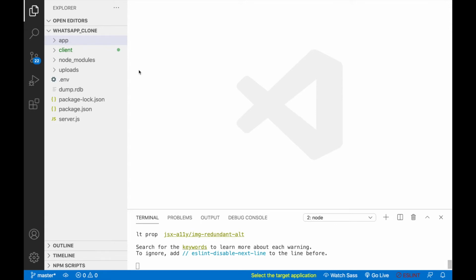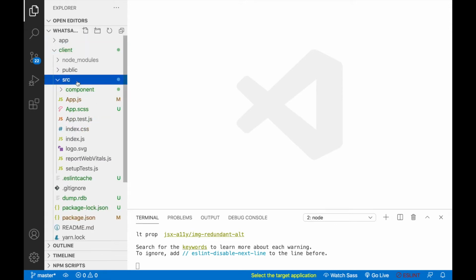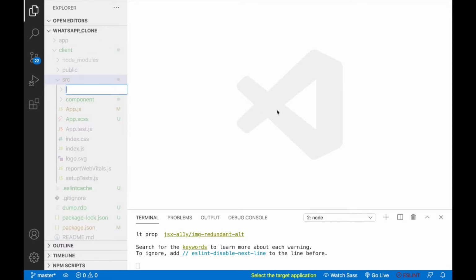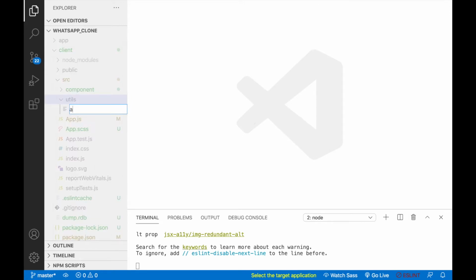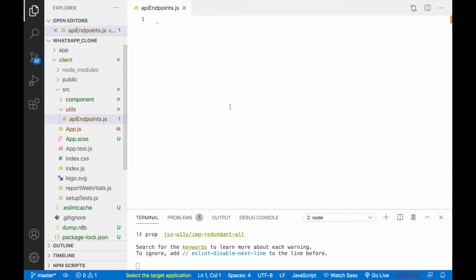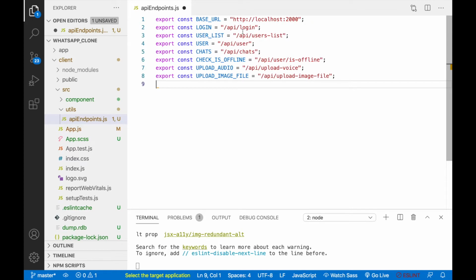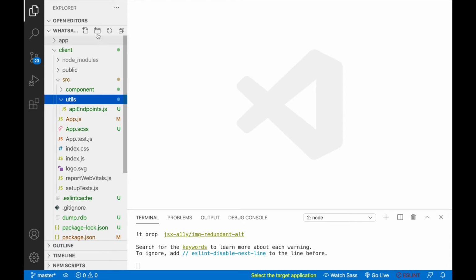Okay, so now first in the client folder, I will go inside src, and here I will create one folder that will be utils, and inside this I will create one file that will be APIendpoints.js. Okay, and here I will write all my endpoints. So let's say this is the base URL. So this is our login API, user list API, user API, chat API, check is offline, upload audio, upload image file.